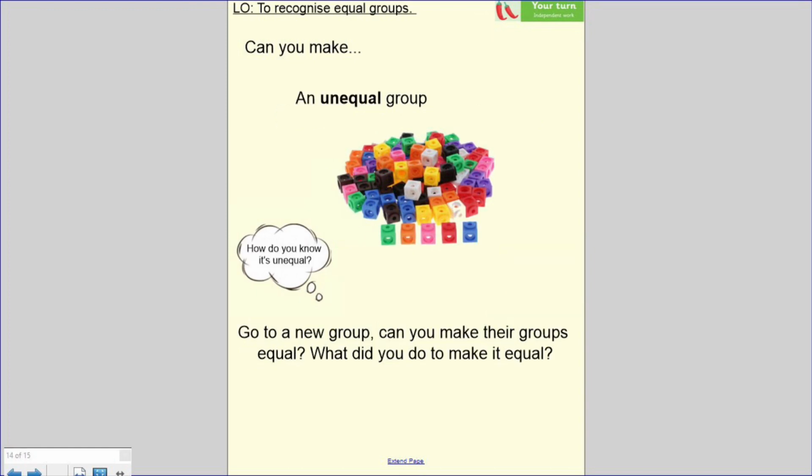And as a final challenge, try making an unequal group. If equal means the same, then unequal means different. Try that now. How do you know it's unequal? Can you explain? Great job, Year 2, well done.